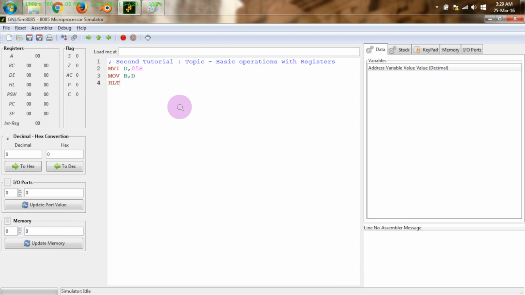We are already aware that this first command, mvi d, 05h, will move 05 into the D register. Here you can see that immediate data, which is represented by this I, 05h, is moved to the register D. Now in the next case we are moving data from one register to another register. That is, the mov b comma d command will move the data from the register D to the register B.